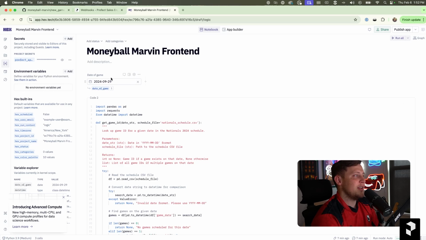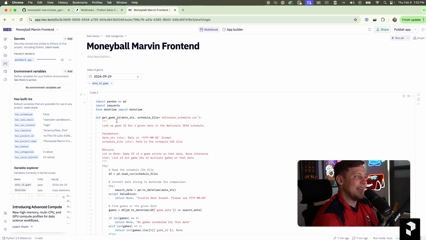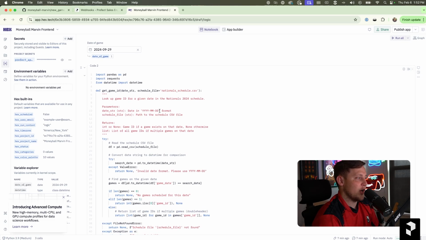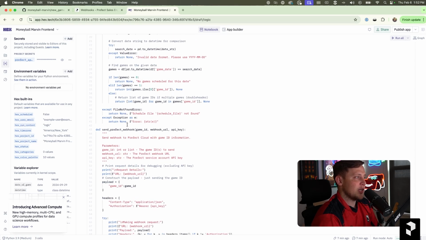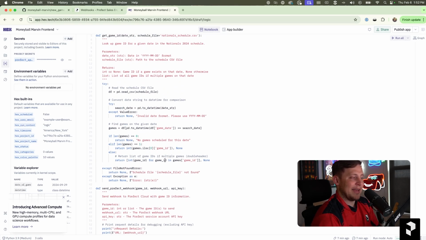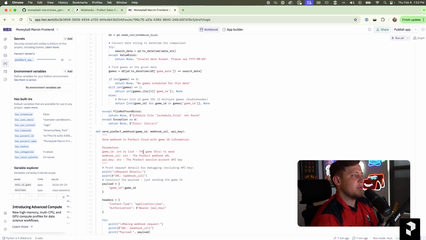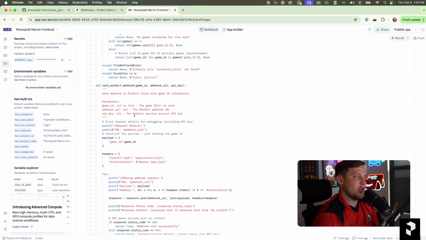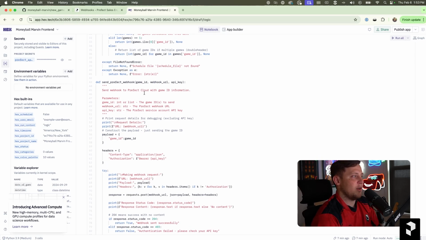What I did was I created a date of game here, so that we can send the date of the game into this piece of code and get the game ID of the game that happens on that specific day. I think that's really important so this could be reusable. For any date in the season, we can send this in, and it's going to grab that for us using the national schedule that we generated earlier. I'm going to skip through the part of grabbing that game ID from the data frame. Then down here in the second function of this Python script, send prefect webhook.